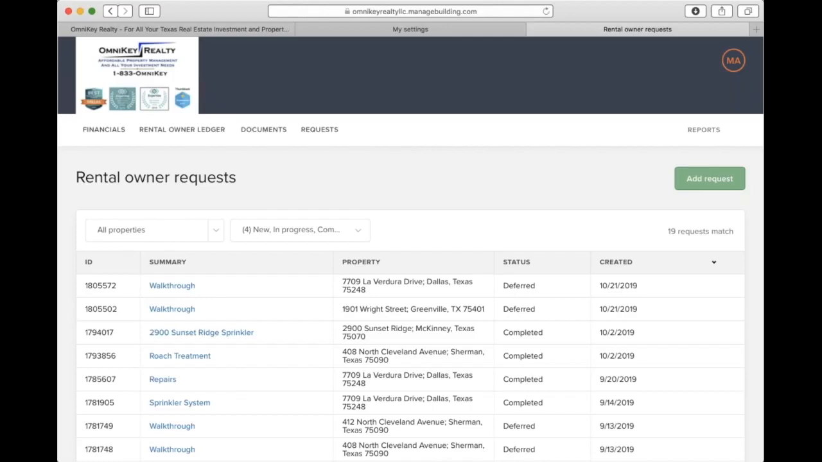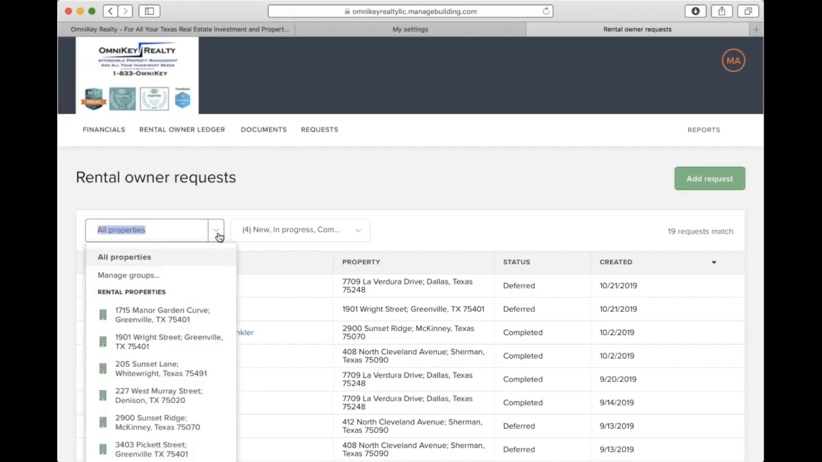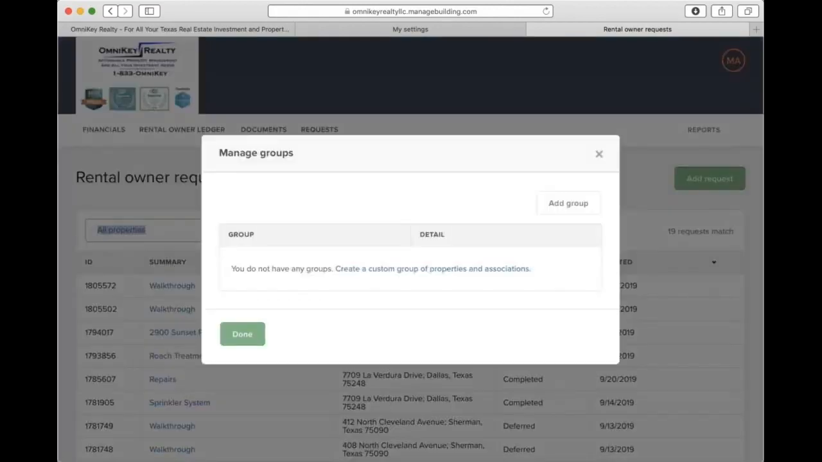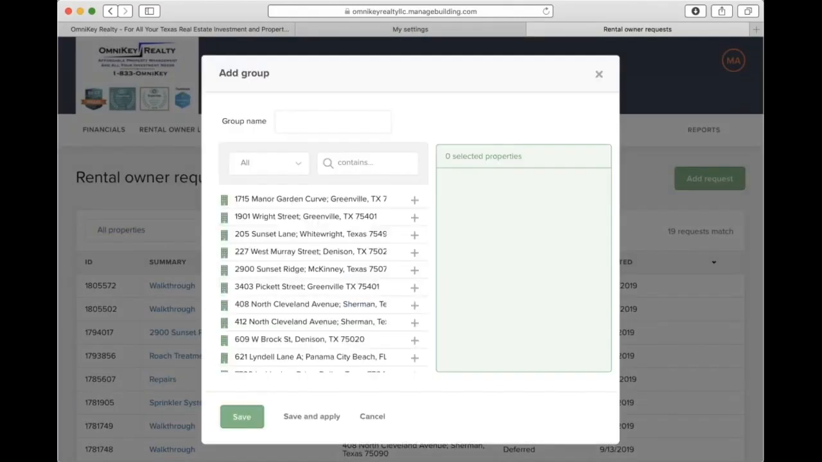Now, when you're sorting the properties, there's a great way to create groups where you can group properties by ownership and be able to view just the reports, just the documents, and just the requests for each property group one at a time. What you're going to do is click on this drop down here, and then click Manage Groups. And the first thing you're going to do is add a group.